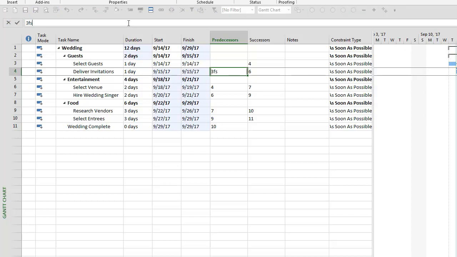I'll go ahead and type in FS. If I want this to begin on 9/16, I'll have to add a 1-day lag. So to represent that in my network, all I have to do is enter the plus sign and then type the number 1. I don't have to write out day or days. It'll automatically do that for me. So let's hit enter and see if we begin the delivery of invitations on 9/16.